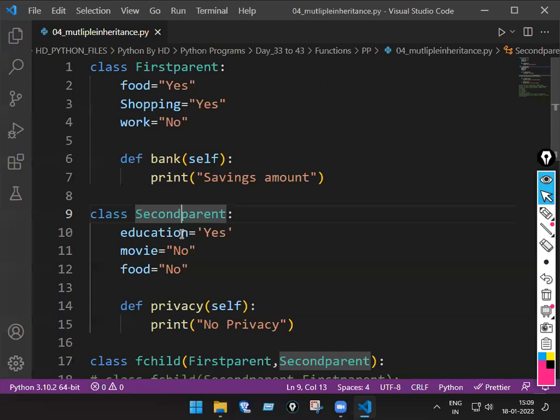Okay. So focus now here. How many parents are there? Two parents. A single child inheriting the properties of two parent classes is called as what? Multiple inheritance. Okay. So one minute.